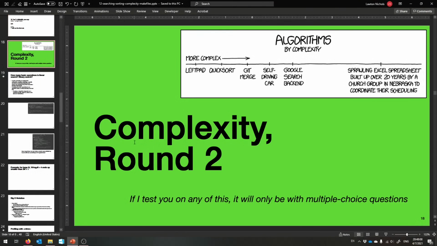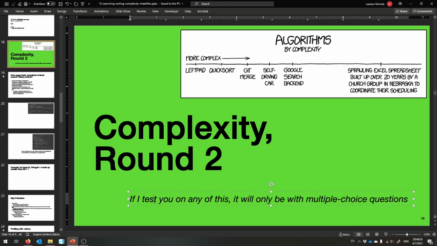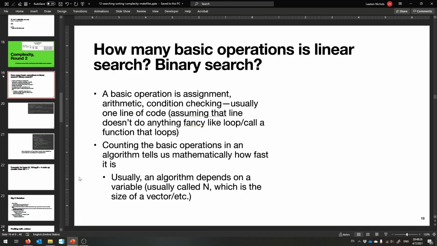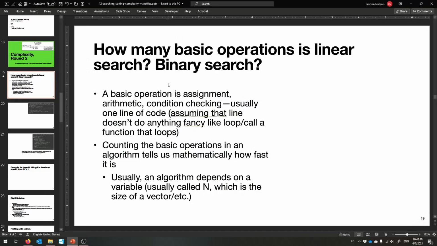Okay. The next thing that I do want to talk about, though, is complexity. So how do we determine how fancy an algorithm is? Okay, so let's learn a bit about complexity. This is really a topic for CSCI 41. So if I test you on any of this, here's my disclaimer. If I test you on any of this, it will only be through multiple choice questions that are easier than usual. Okay, so that is my promise to you. So complexity. How do we do it? How do we discover the complexity of an algorithm?